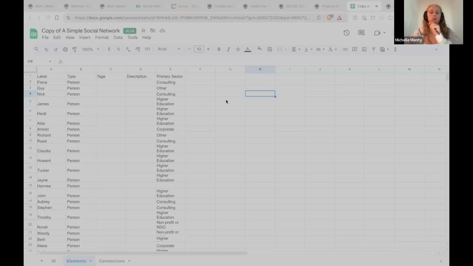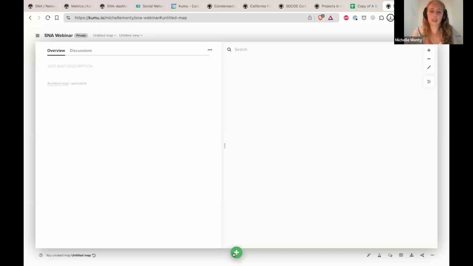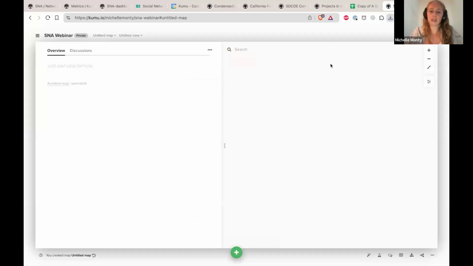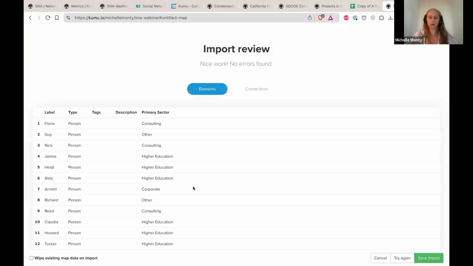Okay, then I have already created a clean project. If I click on the plus button at the bottom, I can import and I can choose to import my file here. I can also just drag this from my browser instantly to the map. Kumu is now doing a review, basically checking out the elements, checking out the connections, and seeing if there's anything wrong. In this case, there isn't.